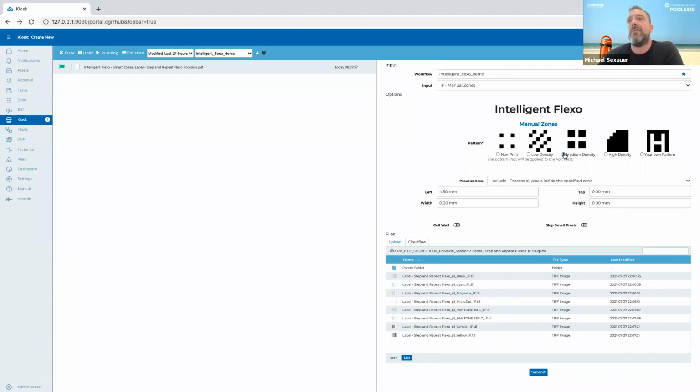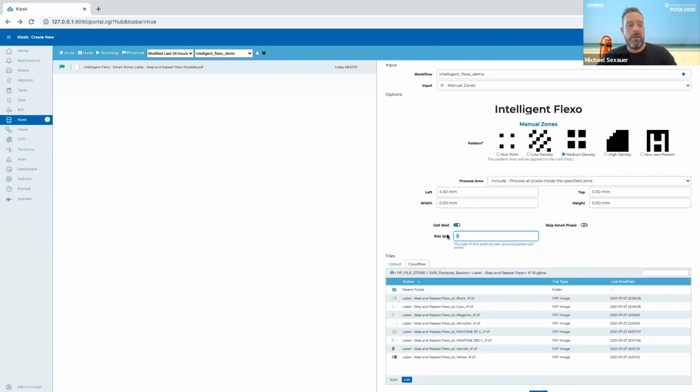You can choose. I will take here the medium density of the design, and then you can also add additional information like a cell wall. I will do a cell wall with 2 pixels. I will explain it later when we have a look at the file.